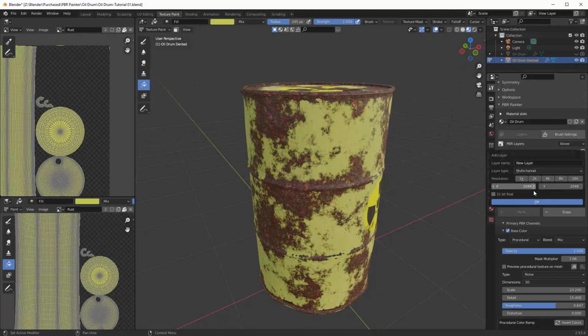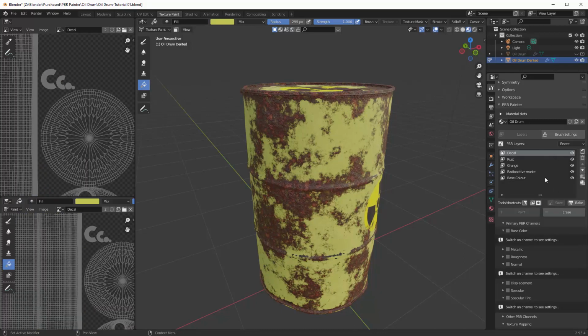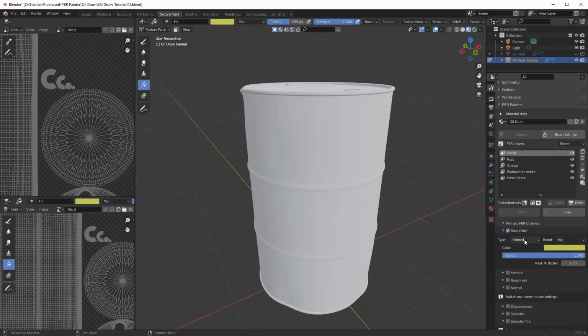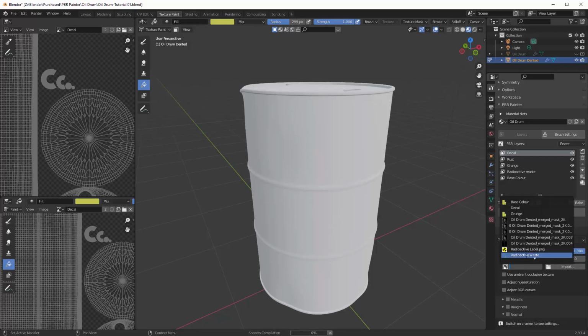It needs to be a fairly decent size. I would say probably 2K. I think it's quite a small image I've got anyway, so there's no point in me going too high. Let's call this decal. Okay, and going to use the base color, and we're going to use the painted. No, we're not going to use. Why did I say that when I just said we're going to use a texture? So we're going to use a texture, and the texture we're going to use is that particular one, there.